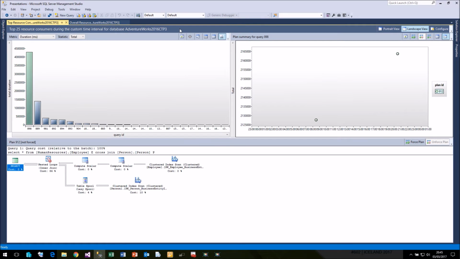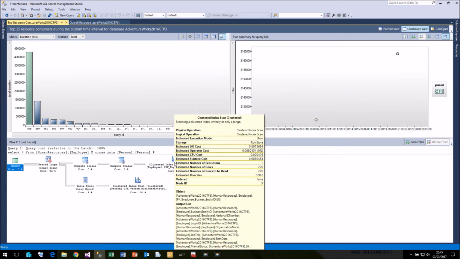And here we can see the graph of the top 25 resource consumers during this particular interval. If we hover over this particular one, we can see its query ID 898. It's come from an object called long query. I actually have a stored procedure called long query that runs this particular query. In the time interval, it's been executed twice, and there is one execution plan. Down the bottom we can see that execution plan. We can hover over it and get all the normal execution statistics out of it.